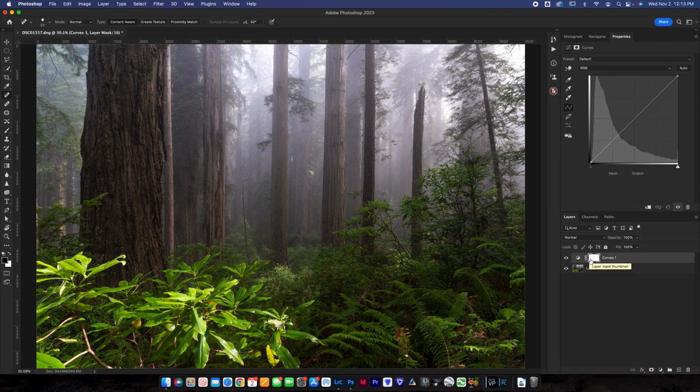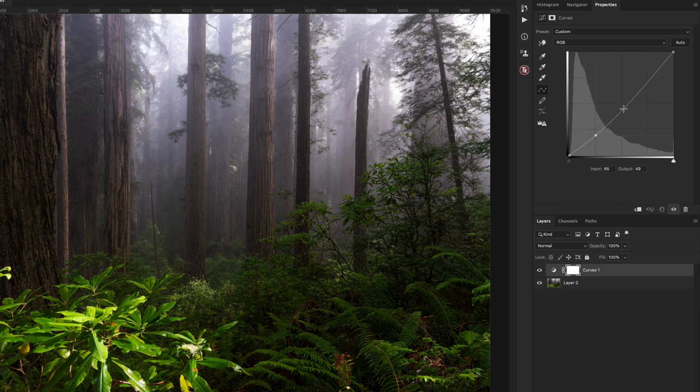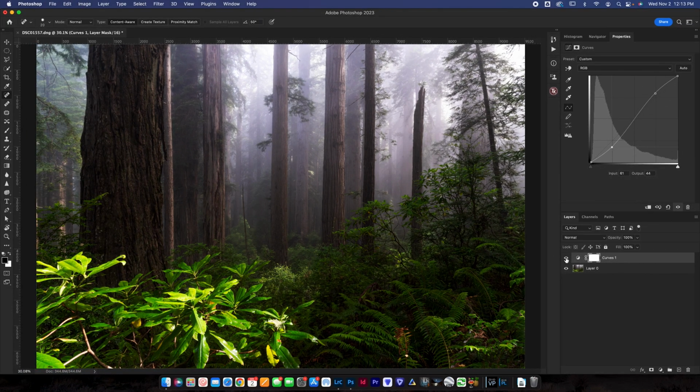Now, we've got a layer mask here, and what a layer mask does is it is like cutting out a piece of that transparent paper. So let me just show you guys an example here. I'm just going to create a simple S curve to create some contrast in my scene, just like that. I can toggle this eyeball to see how that works. Now, what this white box here is, it is called a layer mask.